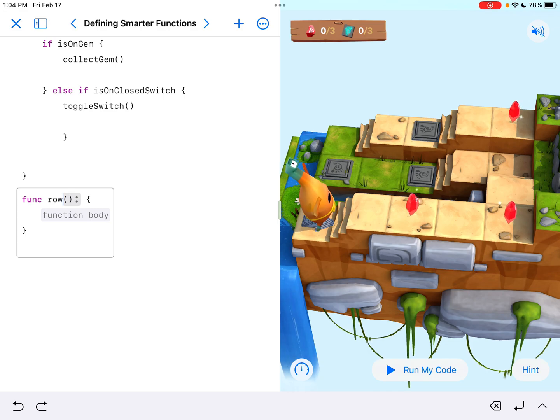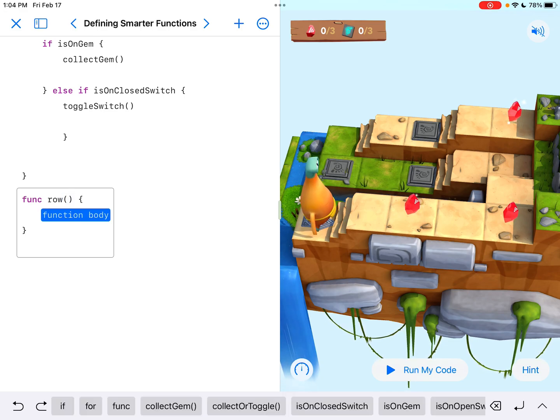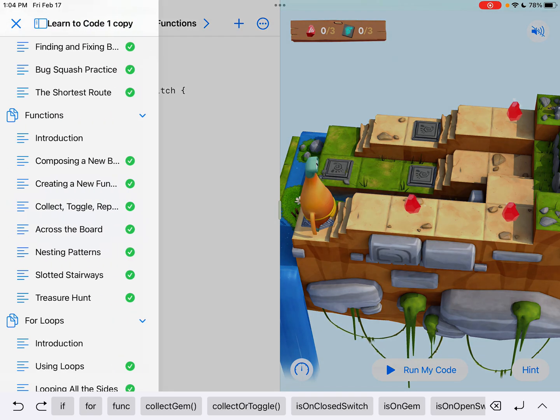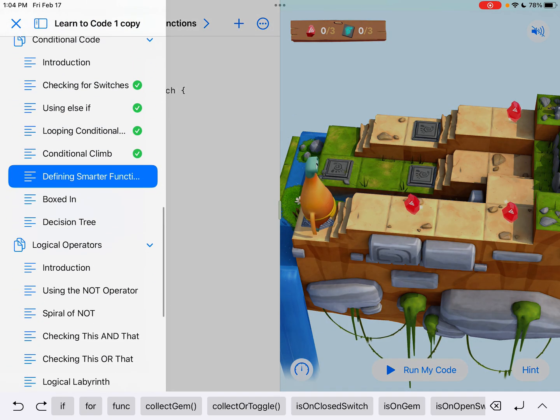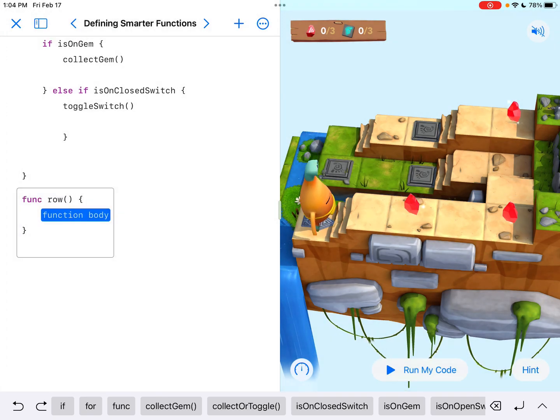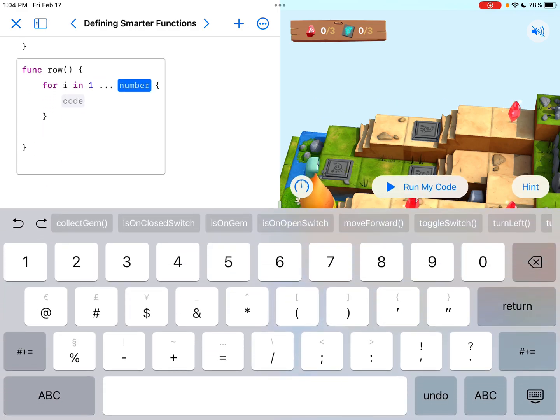So I might just call it row, or you can call it whatever you want. I'm going to say row. And in that row, like we learned in the last section and some of these other sections we had just worked on, why don't I make a loop? Because a loop, which is the option of for, the F-O-R at the bottom.